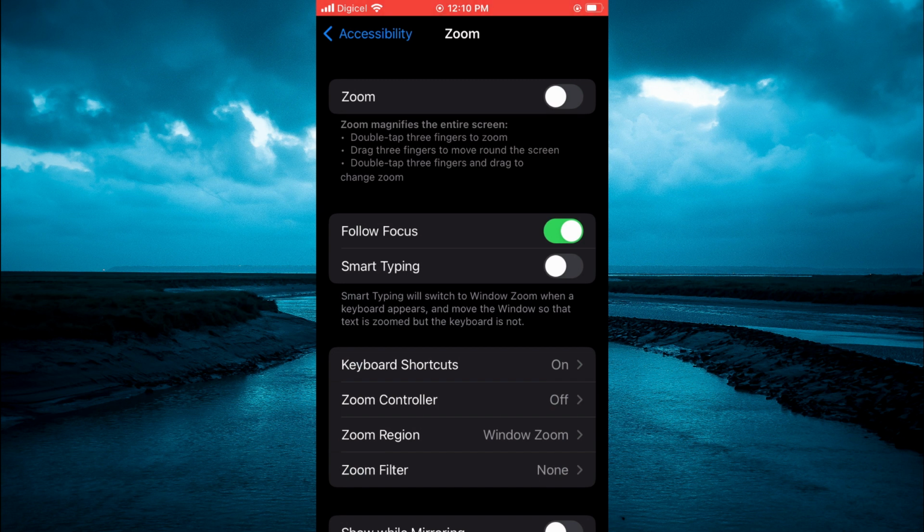Then below Follow Focus, you are going to see the option Smart Typing. You would simply toggle that on. Then you can simply toggle on Zoom at the top of the page right there. And now you'll be able to use Zoom Smart Typing.